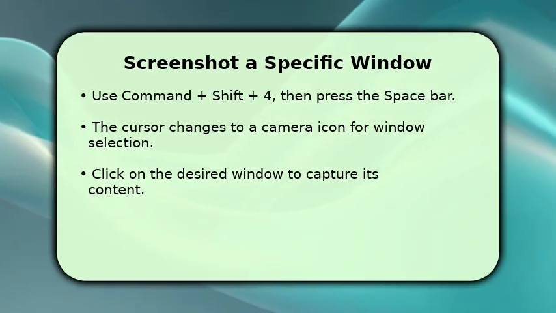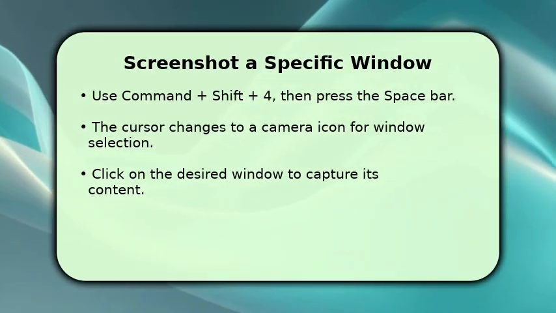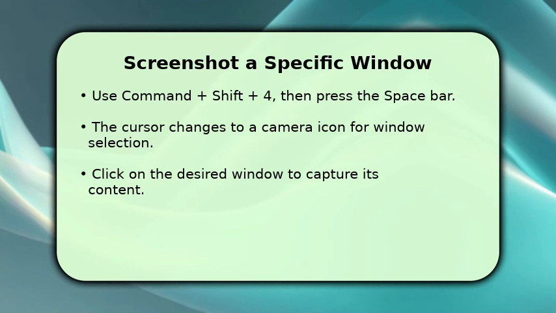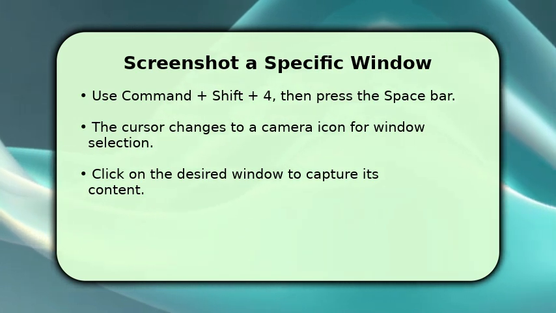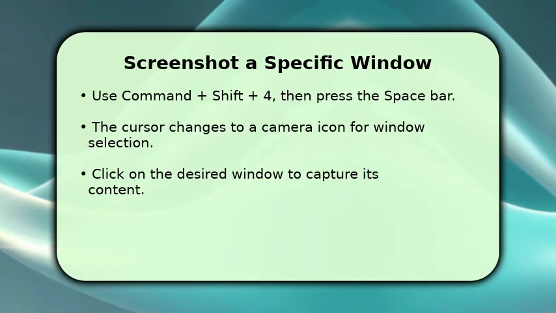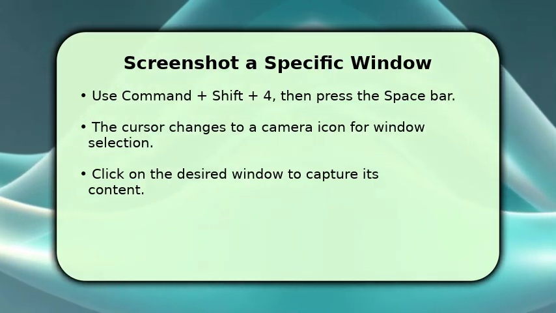To capture a specific window, first press Command, Shift, and the number 4, then immediately press the spacebar. Your cursor will change into a small camera icon. Move this camera over the window you want to capture. It will highlight. Simply click the mouse or trackpad button, and only that window's content will be saved to your desktop.